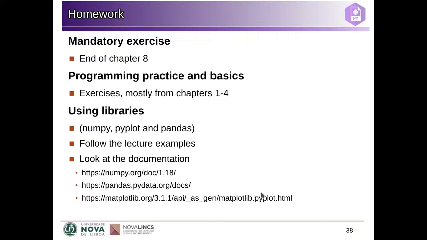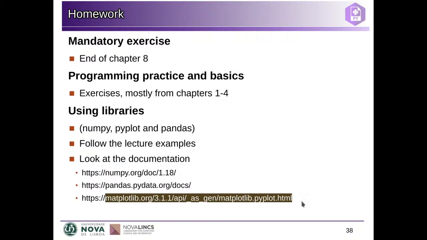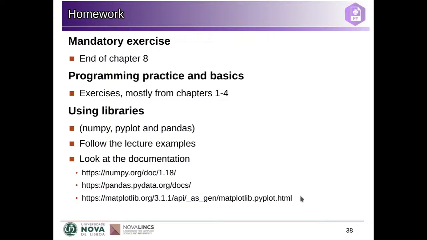So if you are interested in dealing with numerical data, look at NumPy and different ways of processing the data. Pyplot is also important, so look at Matplotlib and Pyplot if you're going to do plots. And if you are going to use tables of data, then I recommend that you take a look at Pandas and also the tutorials for visualizing data with Pandas, because there you can find lots of useful examples.